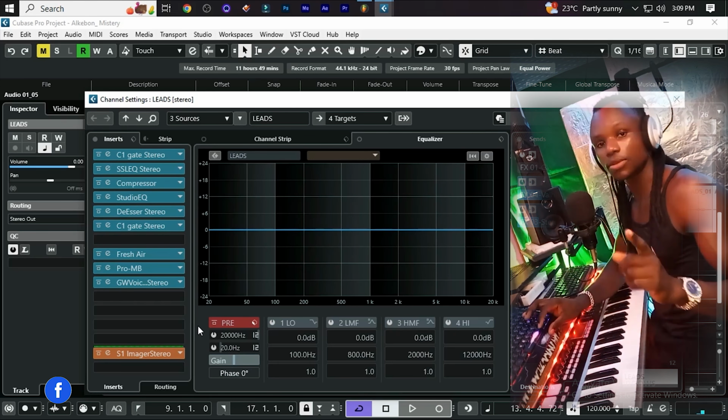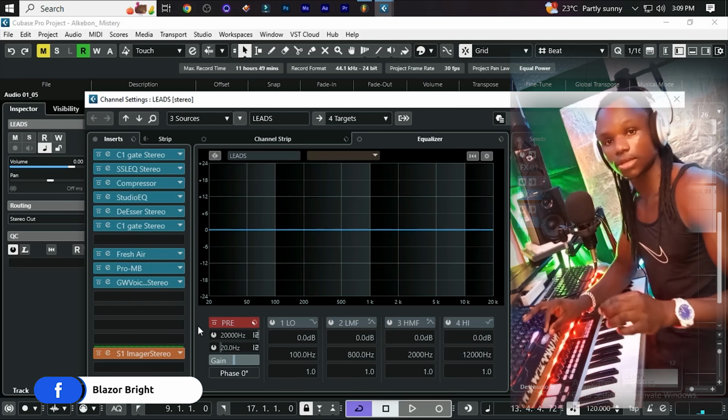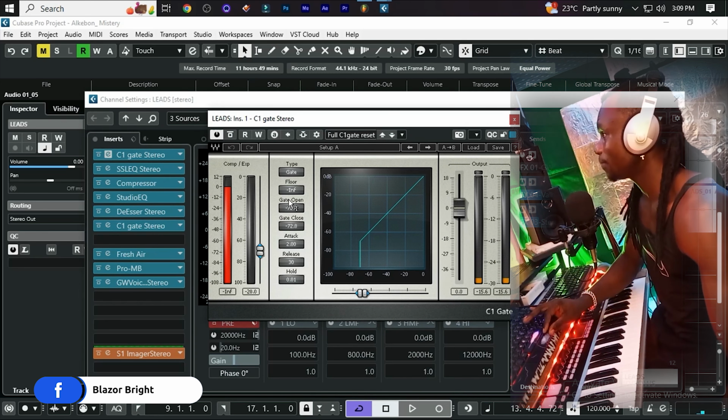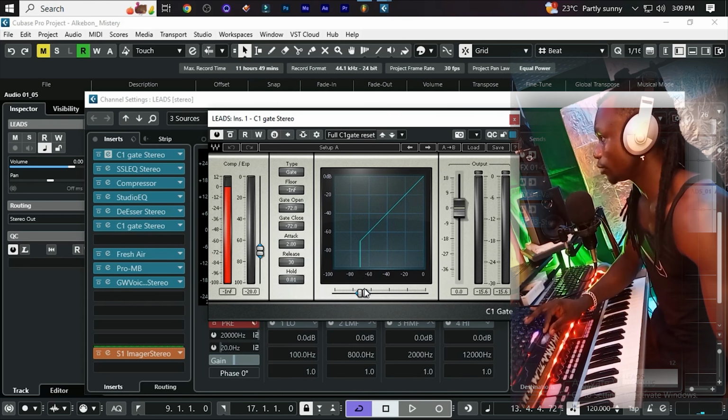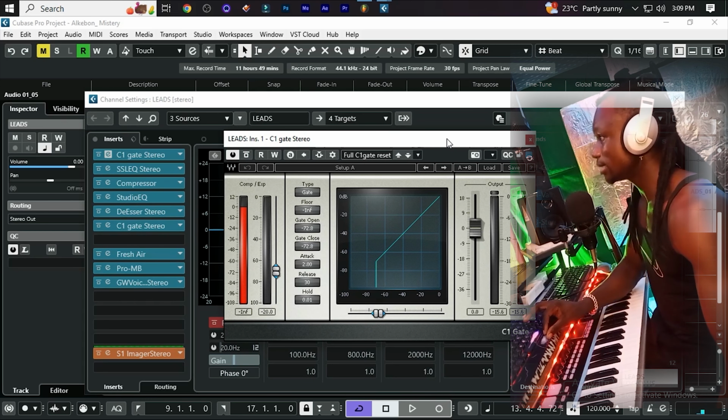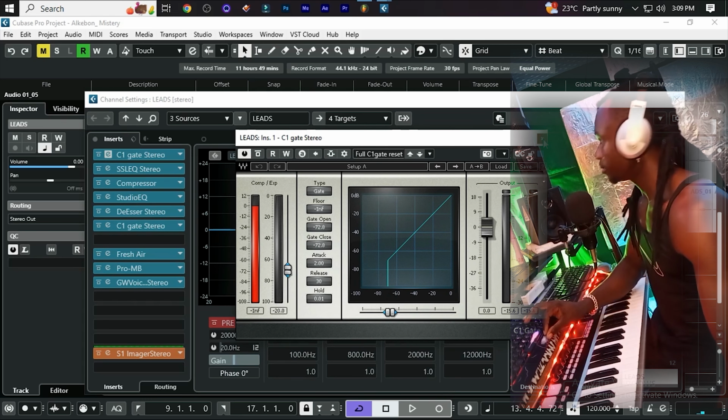The first plugin that I used in my group track is C1 Gate Stereo. That is a noise reduction plugin. Let me open it, and I ensure that my vocal is clean. I don't have any noisy low ends. That is what I did.